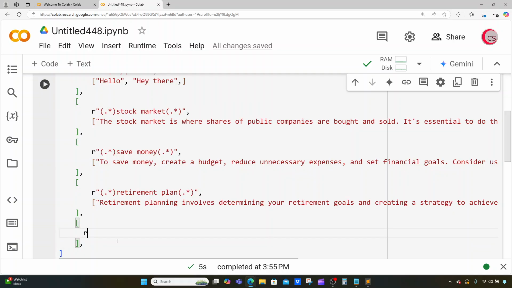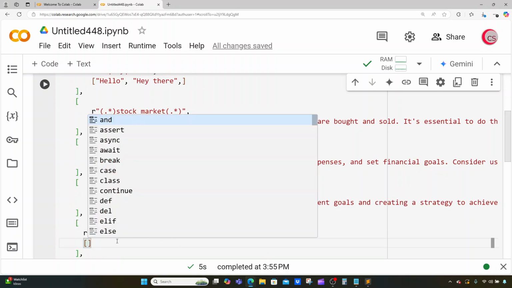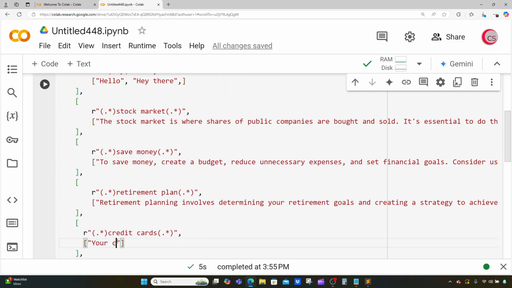Okay, so here I'm going to put r quotes dot star and credit cards. Alrighty. Okay, so here we're going to put your credit score reflects your credit, maybe your creditworthiness, I guess. And then we'll give some advice here to improve it, comma, pay your bills on time.